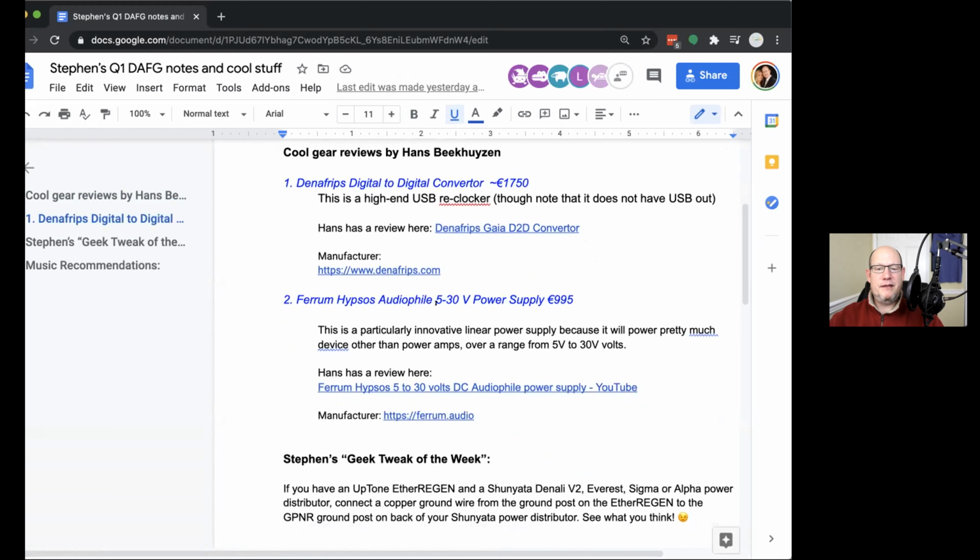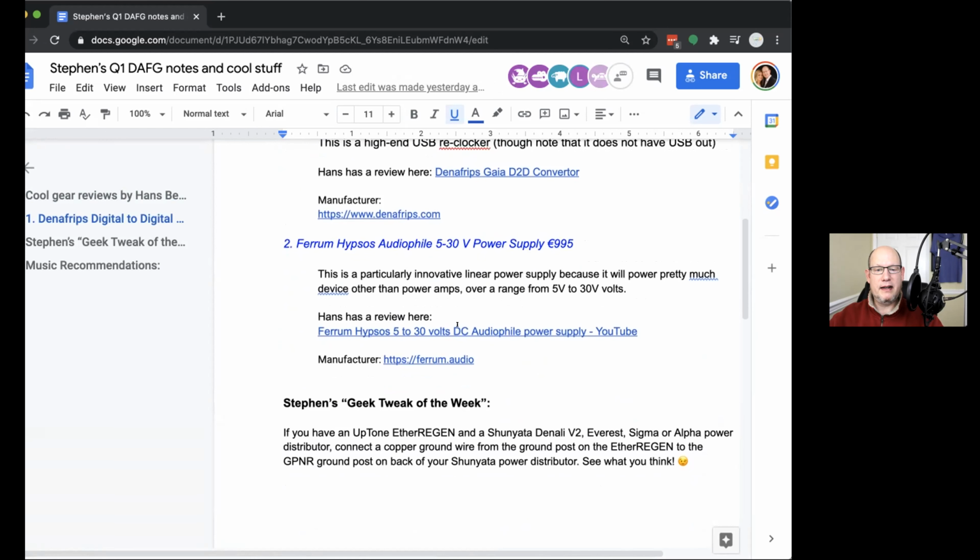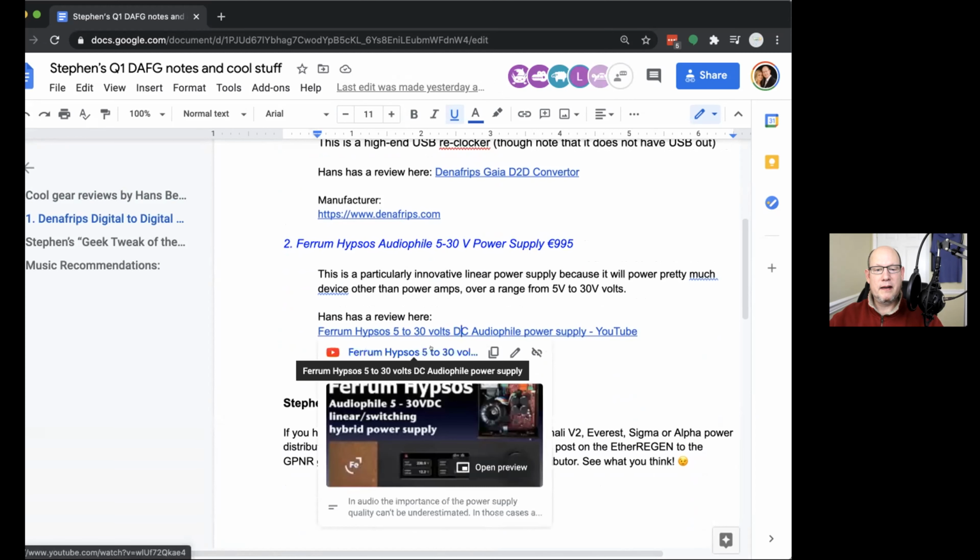There's a 5 to 30 volt power supply if you need to power things, and the phone charger that's lying in your drawer unused is not sufficient. For only €1,000, you can get a fancier power thingy, and Hans talks a bit about that in, I guess, this link here, probably.